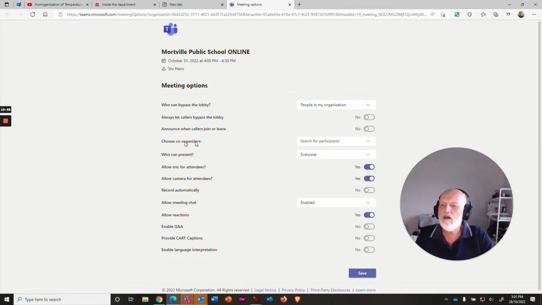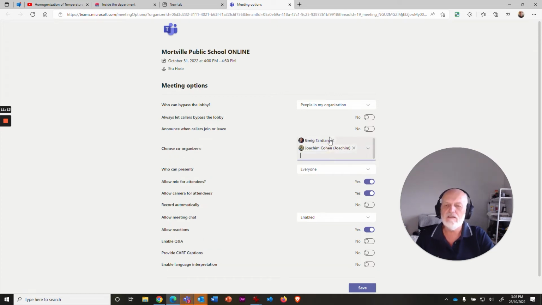Okay, choose co-organizers. This is where you go and grab your hosts, and that's where those two names or the multiple names that you put in your invite will come up. So this is where you can select Greg, and this is where you can select Joe, and they are now co-organizers of the meeting. Who can present? Again, only specific people, only me and co-organizers. So that's who you should say, and that means people who are participants can't take over your meeting.